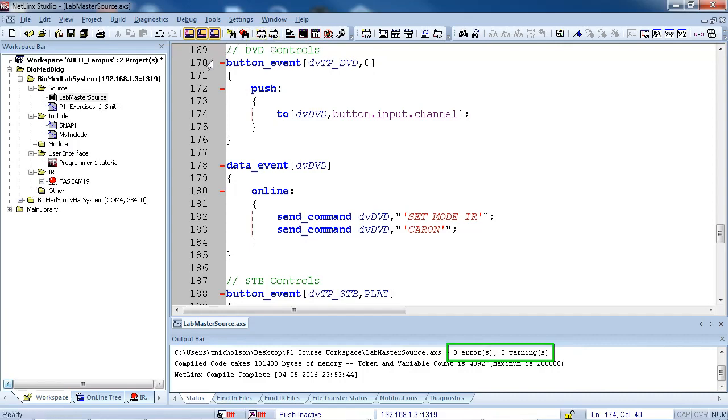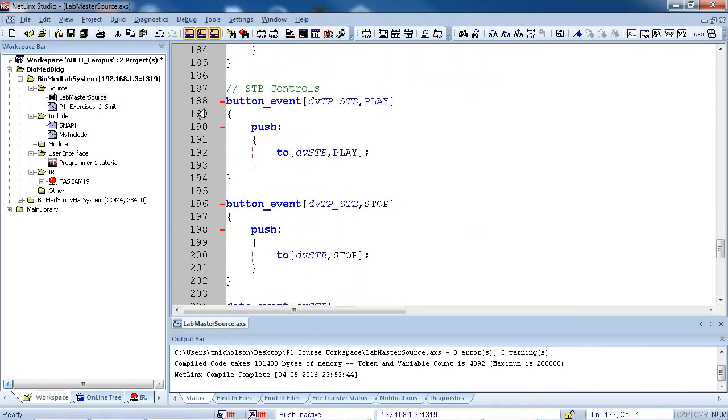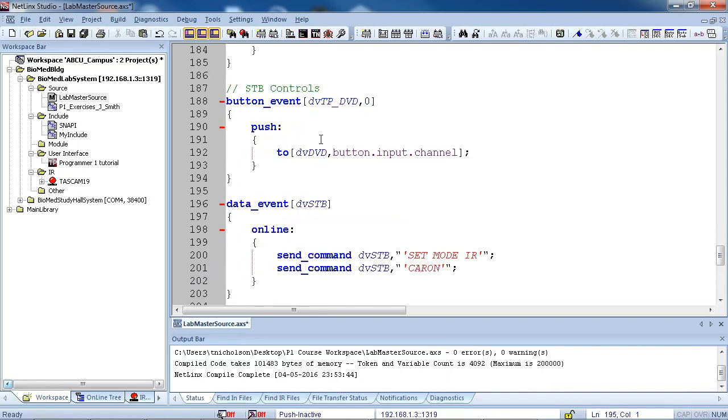Now I'll simply copy this button event and paste it over the play and stop events for my set-top box. Change the devices to dvtp_stb and dvstb. Recompile and you're done. Much easier.